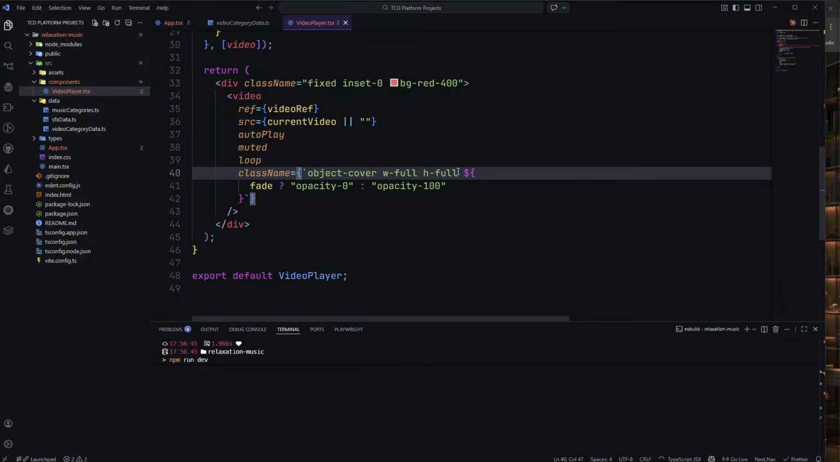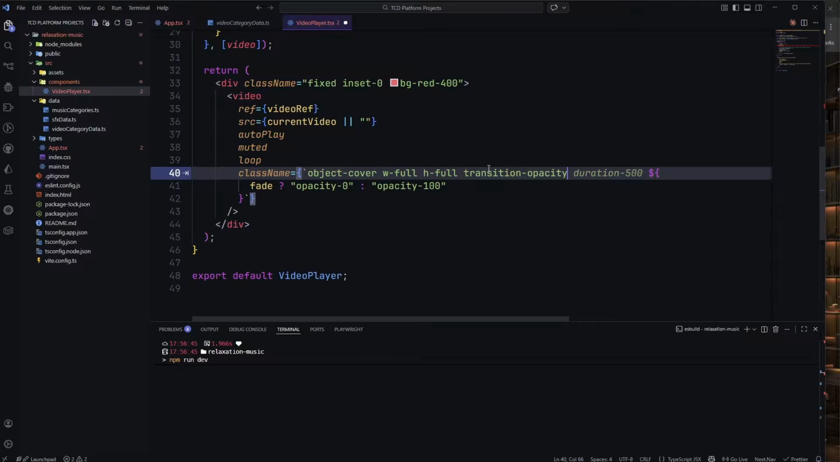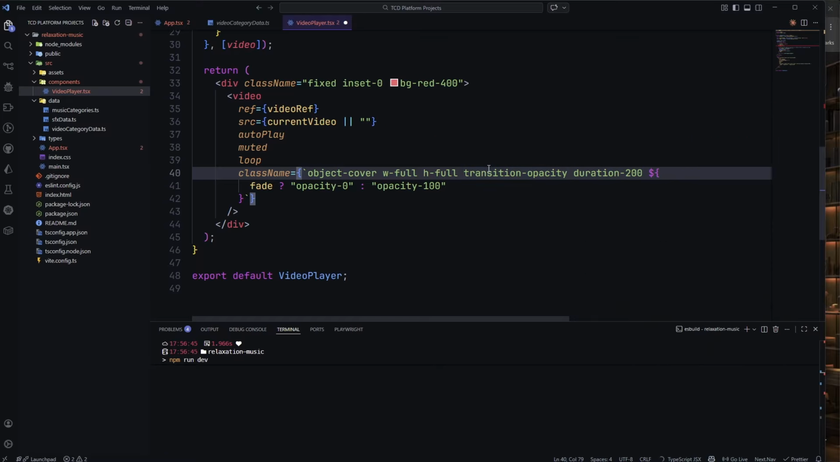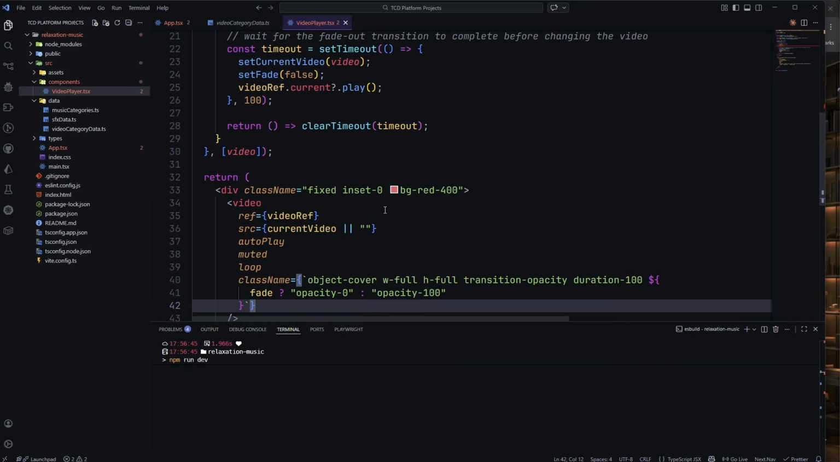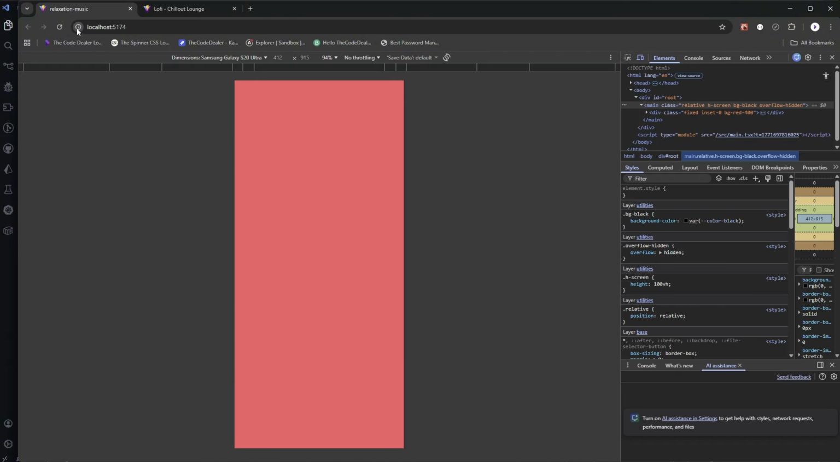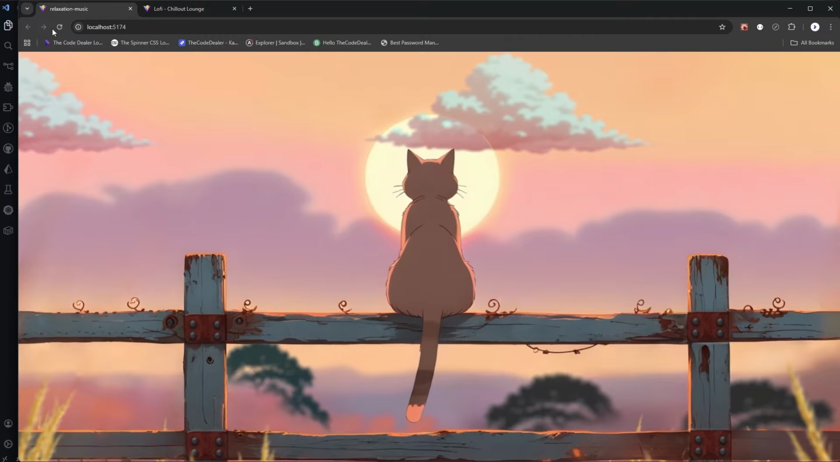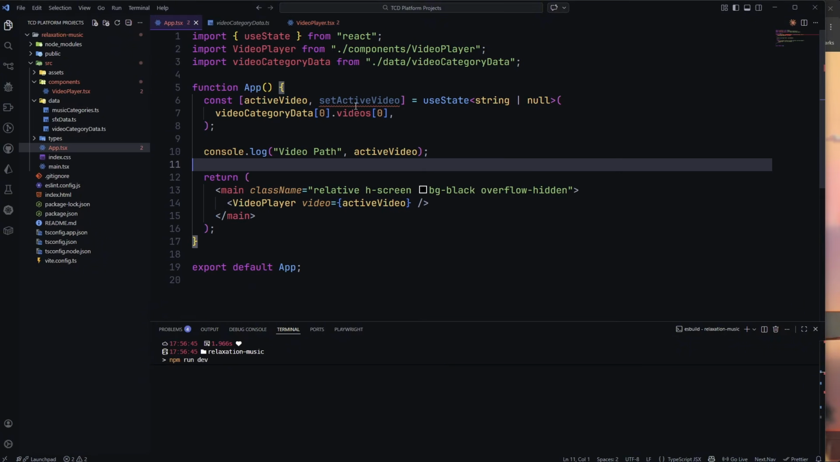And for now, we also need to transition opacity. So there's a nice transition. And then the duration, let's set it to 200 or 100. Let's set 100 to match here. All right. So now let's save that. Let's go to our app and let's refresh. Okay. So it's nice. It's looking good. Not bad. Okay. So let's go back to the app.js.